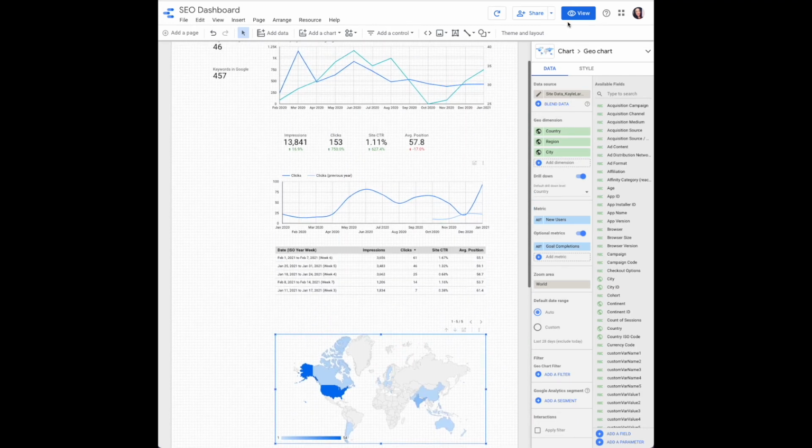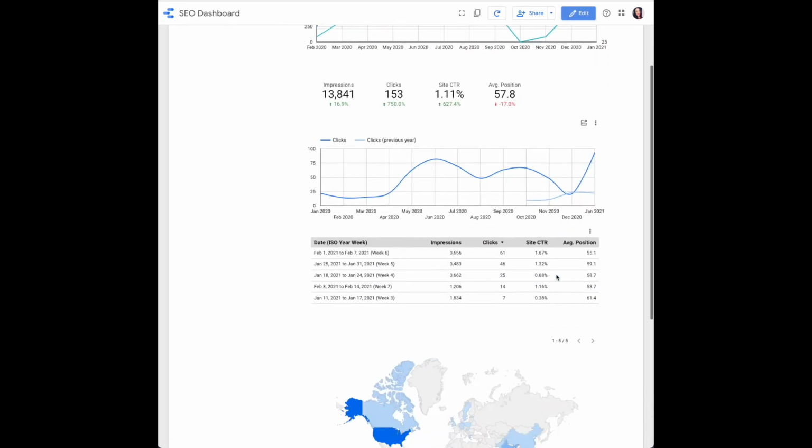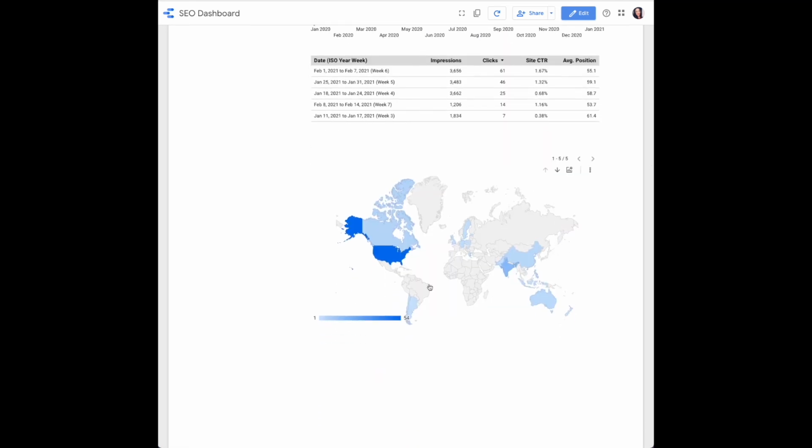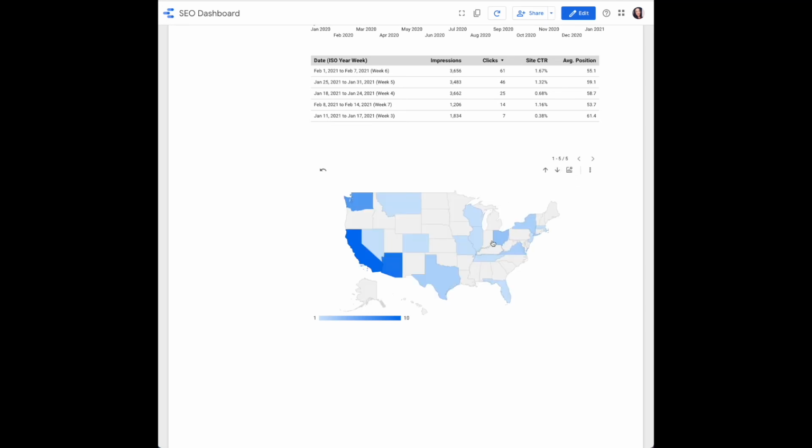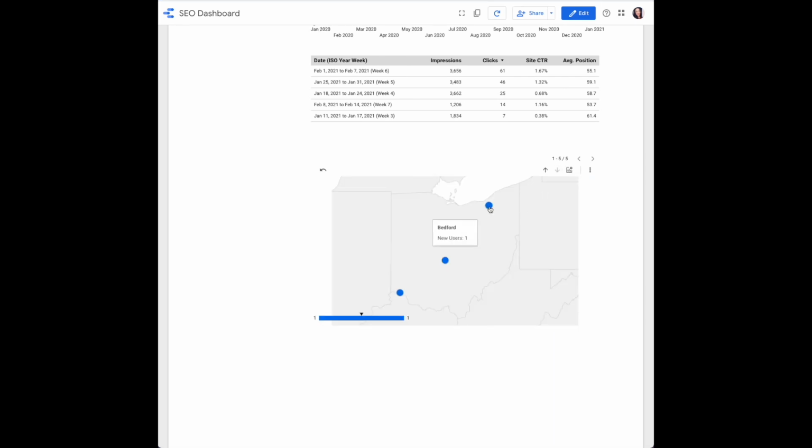And let's take a look and make sure that's doing what we expect it to. So we can select our optional metrics here to view new users or goal completions. We can select the country and drill down from country to region. Select a region and drill down from region to city. Now we can see our new users or our goal completions.